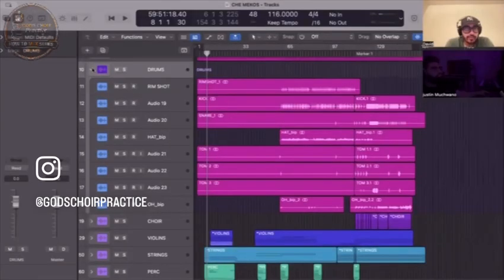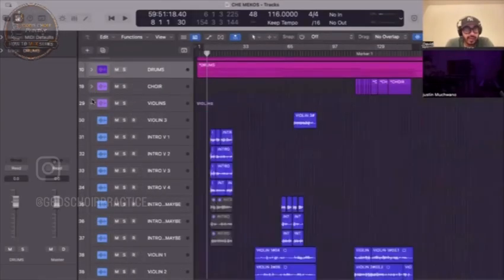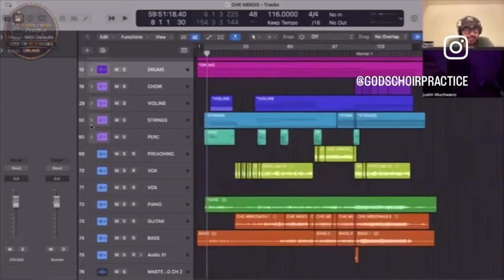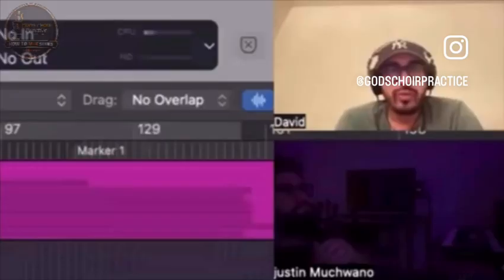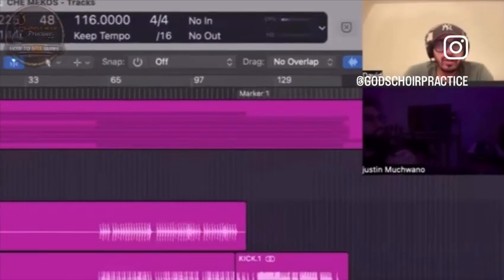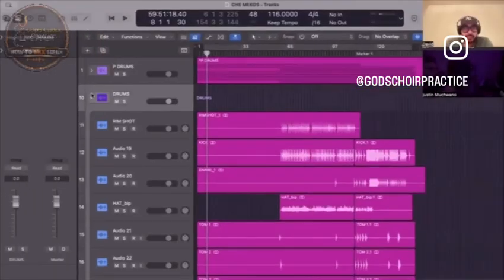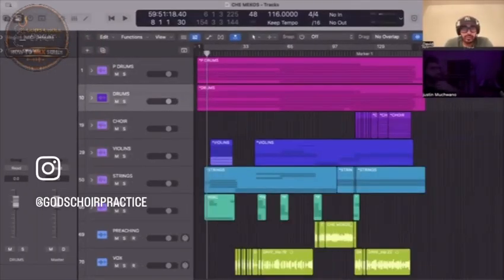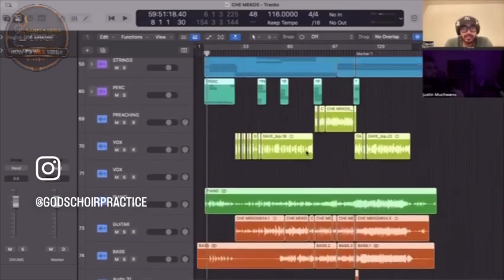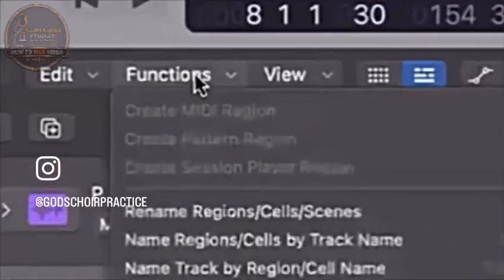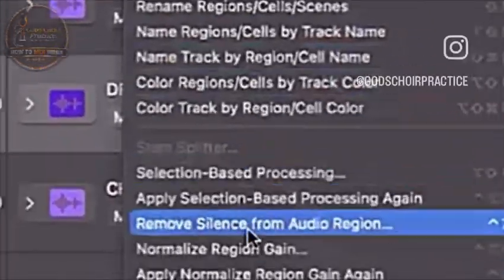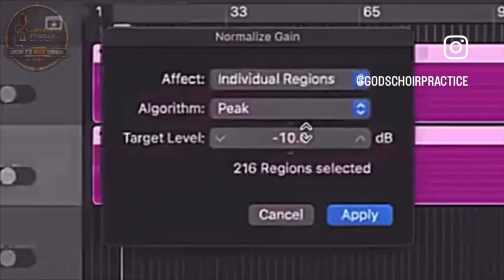So we have our drums, choir, violins, strings, percussion, vocals. The way I usually like to start is with gain staging. Hold Command and press A, and that selects everything. Then we go to Function, and go to Normalize Region Gain.